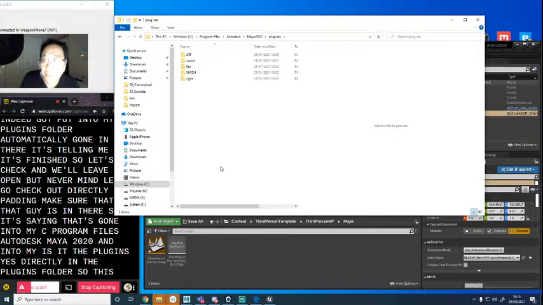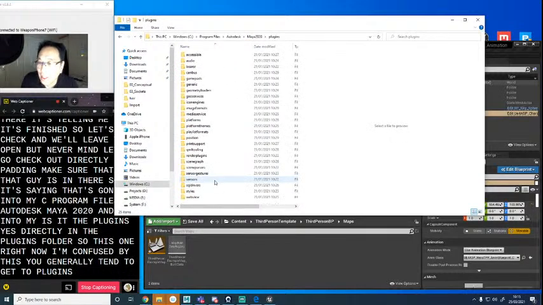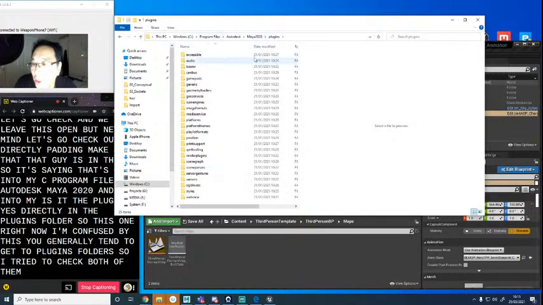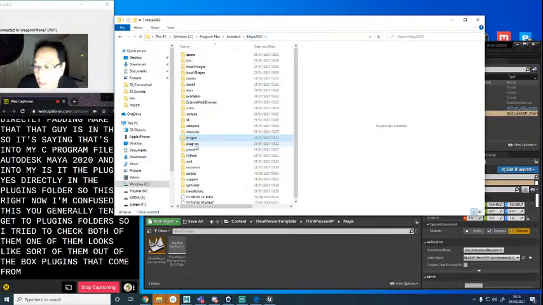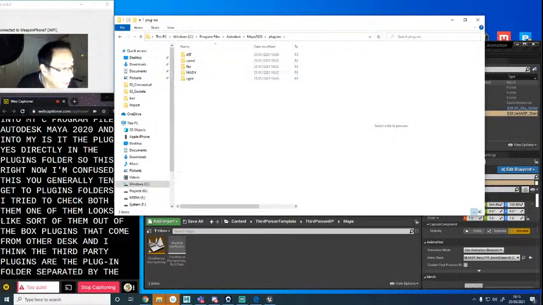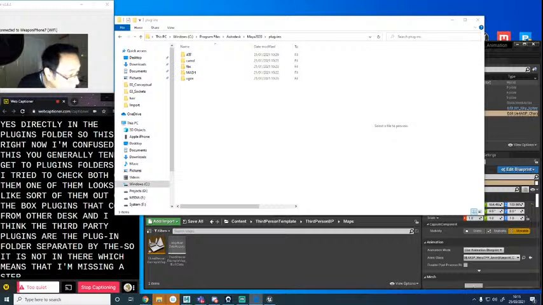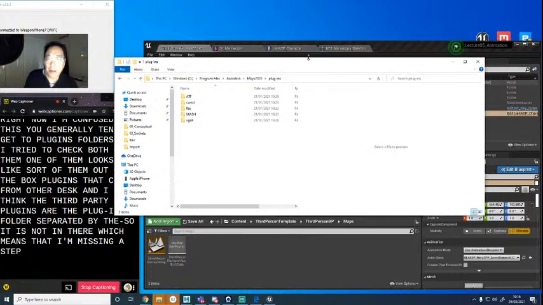So this one, right? Now, I've always gotten confused by this. You generally tend to get two plugins folders, right? So I try to check both of them. One of them looks like the out of the box plugins that come from Autodesk. And I think the third-party plugins are in the plugin folder separated by the hyphen. So it is not in there, which means that I'm missing a step. Oh yeah, here we go. So that's my Maya plugins folder, right?